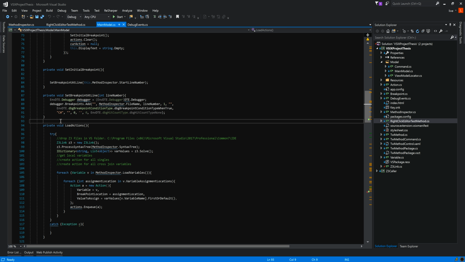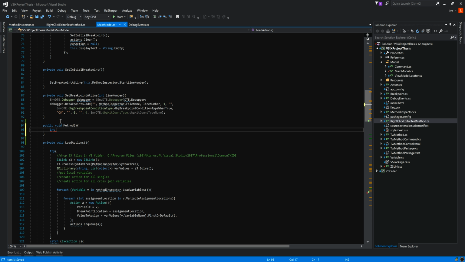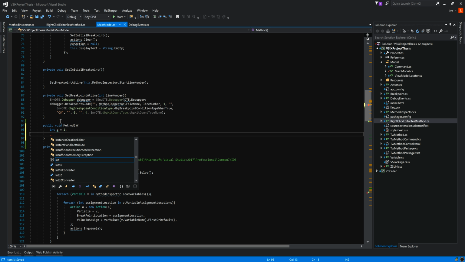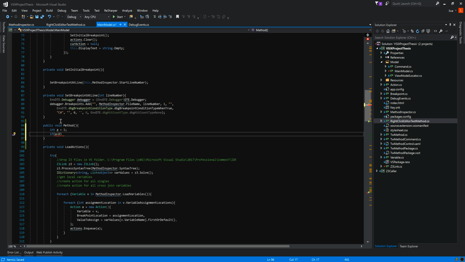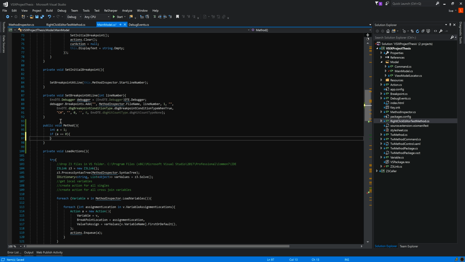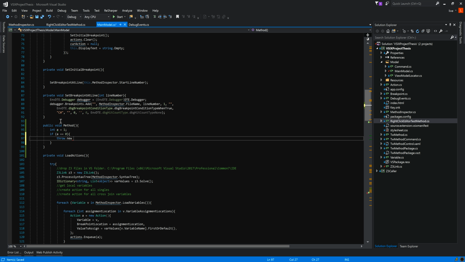If you remember, we had a method in the previous video where we had something like this. We had a method, and we had int a equals 1, if a equals 0, and some kind of exception is thrown. Well, before this comparison occurs, we want to change the value of the variable a. So that is what I am referring to.